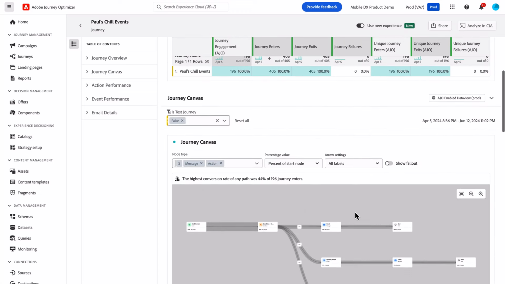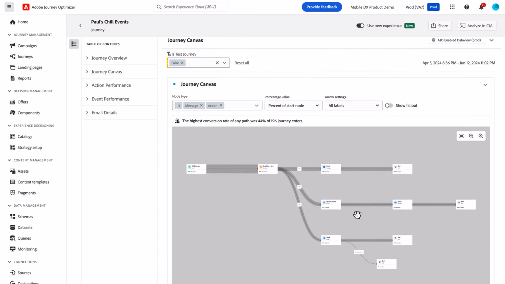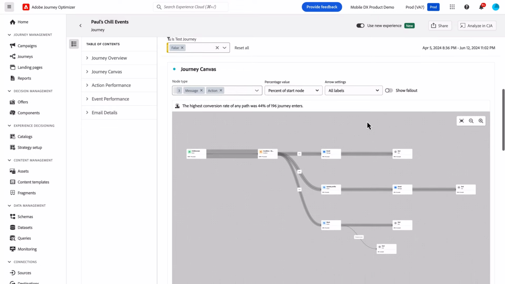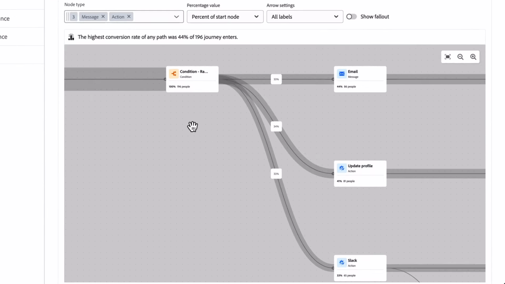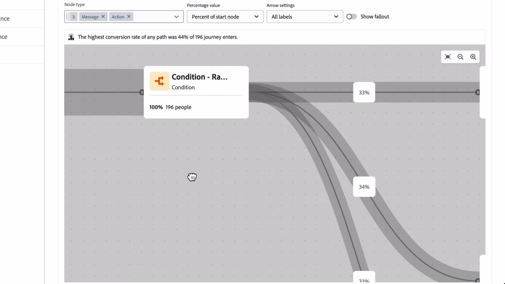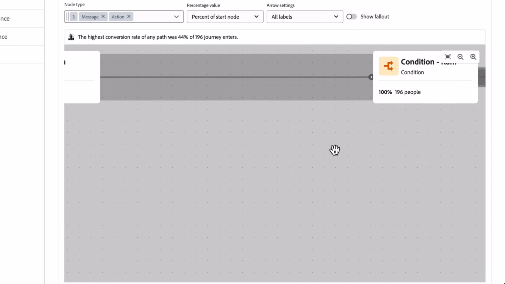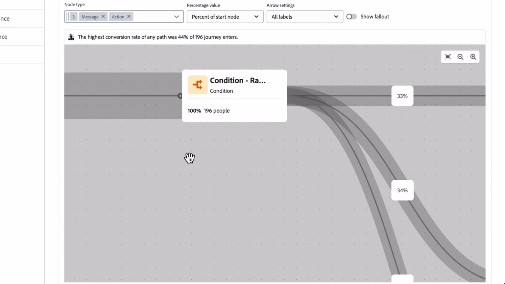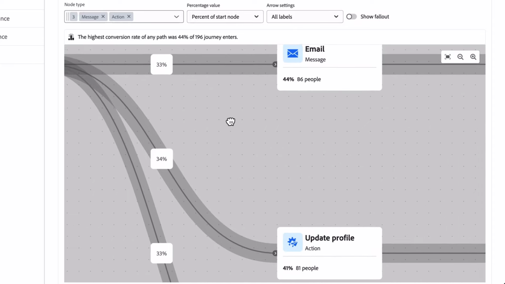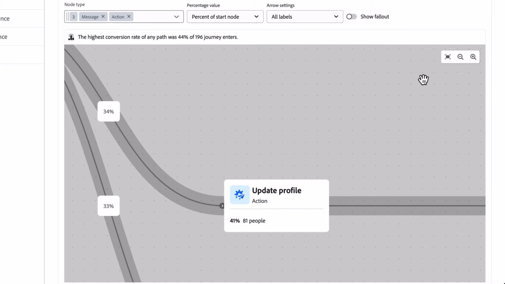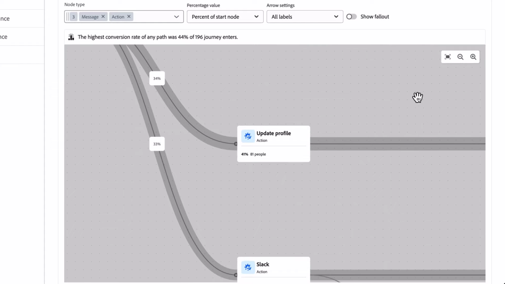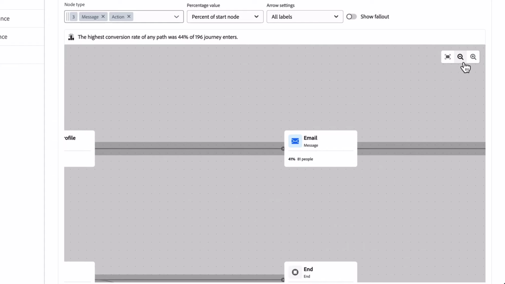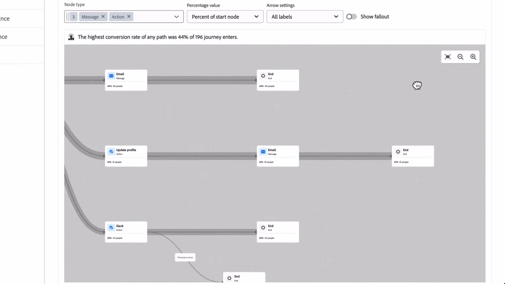that you can tweak. In the journey reports, we've added a new journey canvas visualization in place of the kind of rainbow Sankey diagram that existed before. So here, I can drill in and see exactly how my journey is performing from my starting point to my condition, how it branches out, and how people are progressing across this journey that I've created. I can use the zoom and navigation functions to see how this is performing and people are progressing and following through on the journey itself.